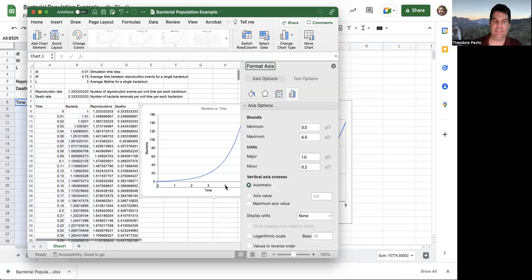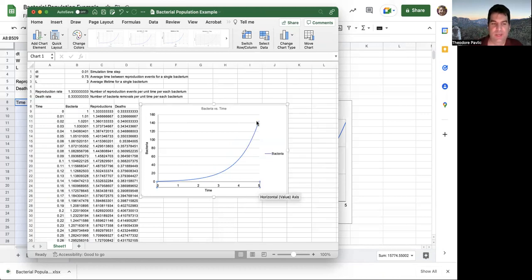I can double click on the axis. It'll bring up this format axis. And then I can now change my units. So I can say I want my maximum unit to be 5.